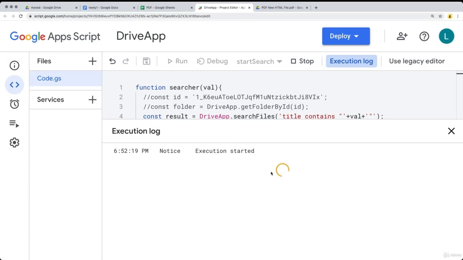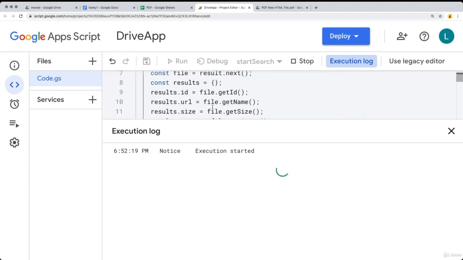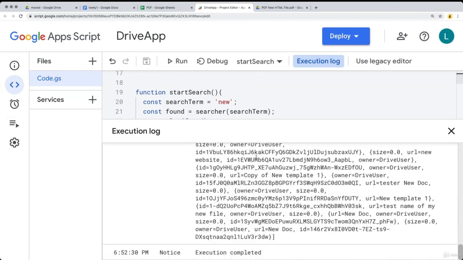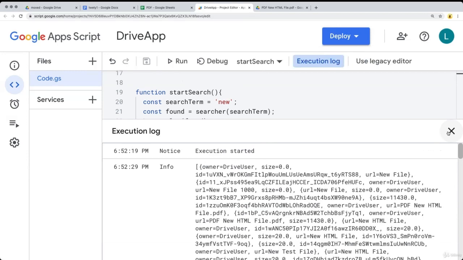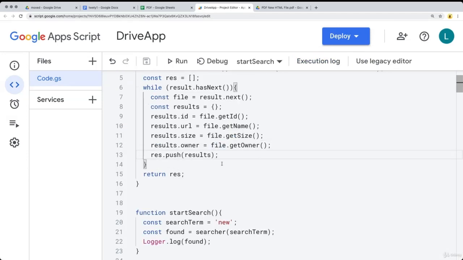So we can see we're going to start getting back the results and then logging that result information. So there's quite a bit of stuff there, and it's going to produce a really massive array of all of the results. So there's quite a lot of stuff there that was returned.